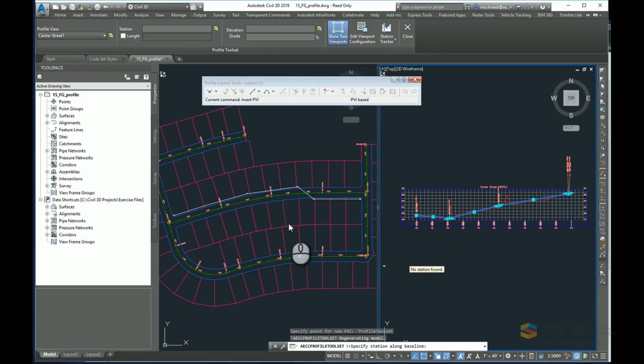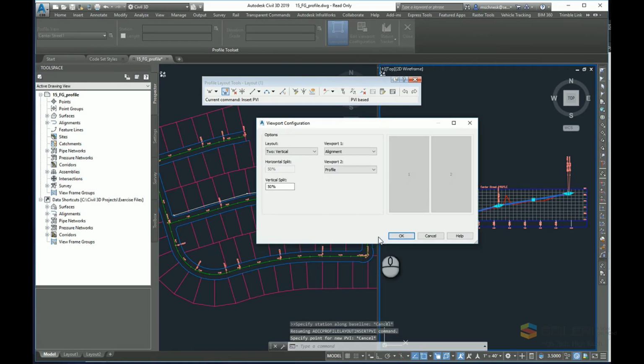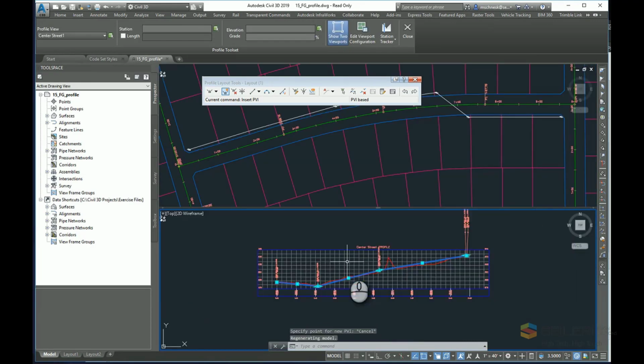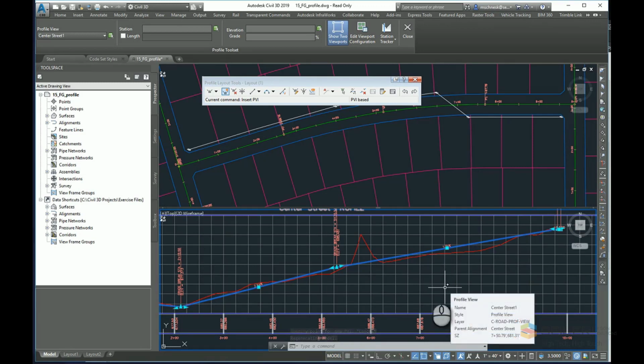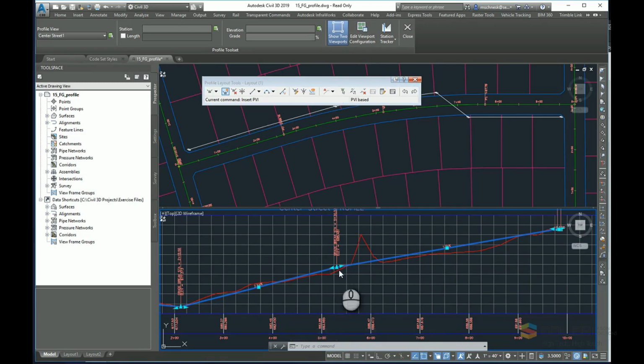the right side. I can configure these viewports by choosing the Edit Viewport Configuration tool and change them from two vertical layouts to two horizontal layouts. And the top one will be the alignment and the bottom one will be the profile. I can modify these as I need to, however it's going to work best for me for my situation. And when you do change the viewport configuration, the command does stop. So back in my profile layout tools, I'll reselect the command to insert PVI.